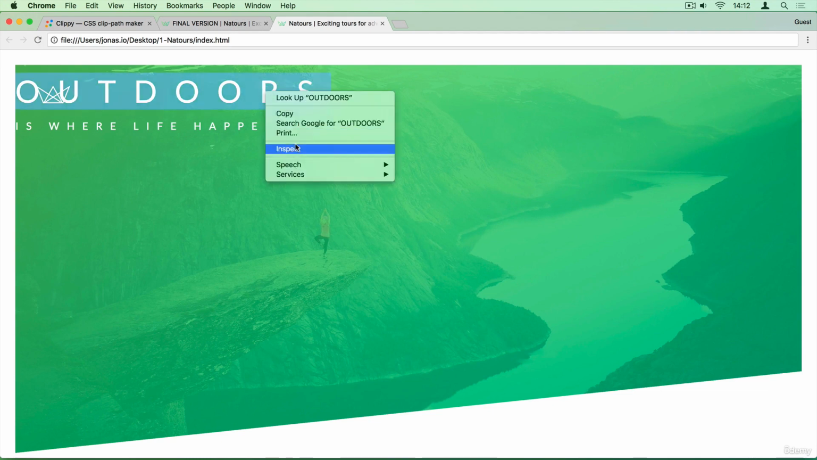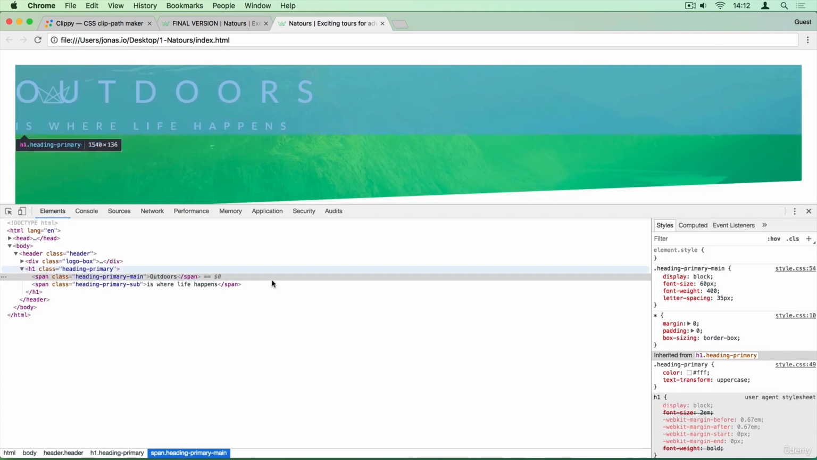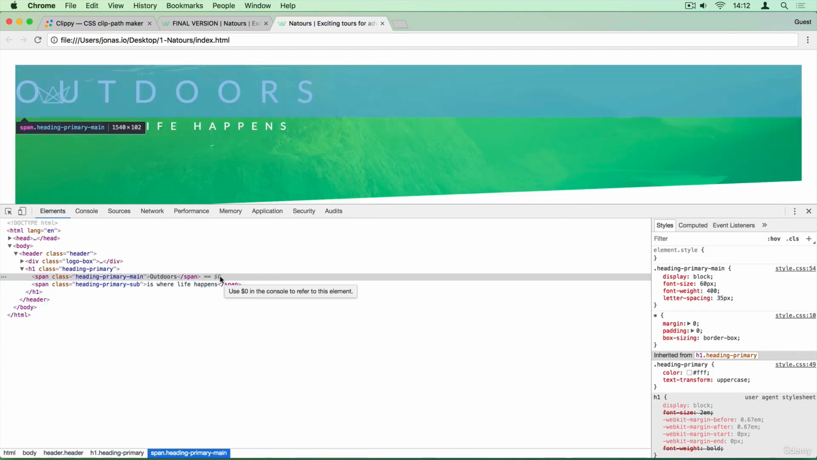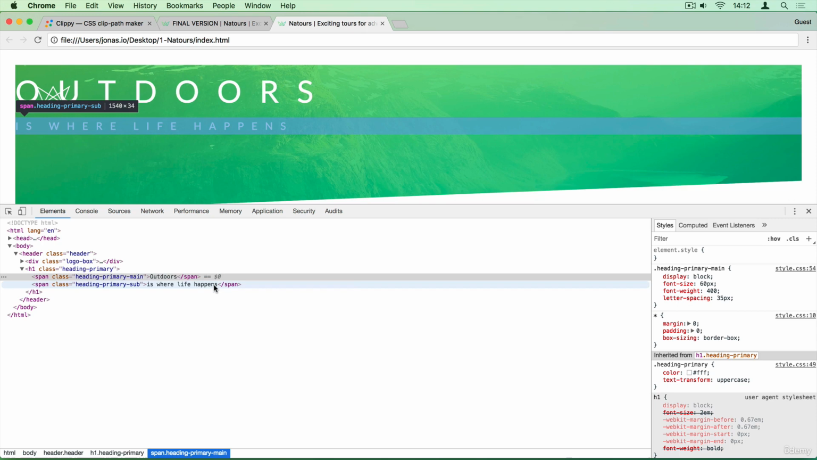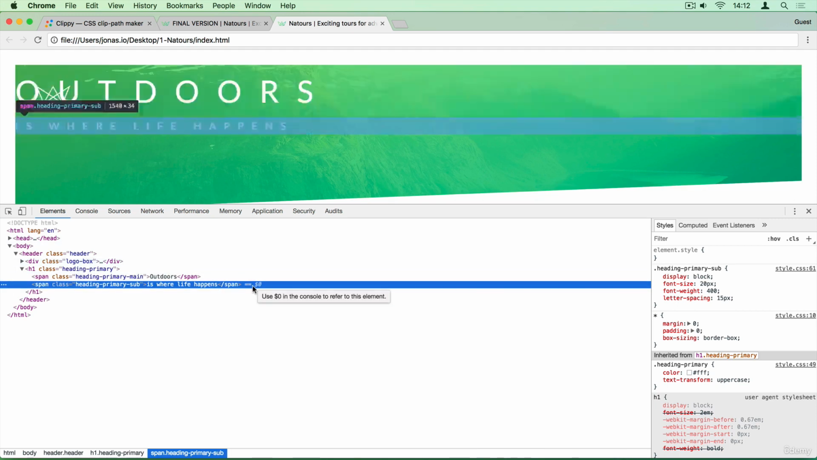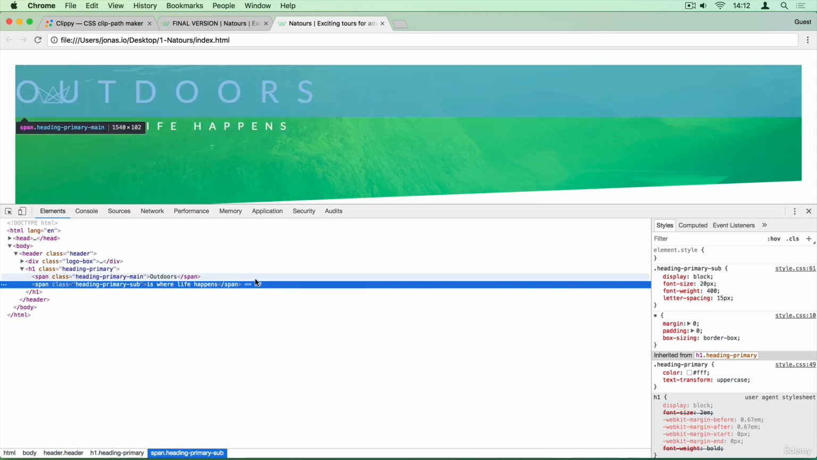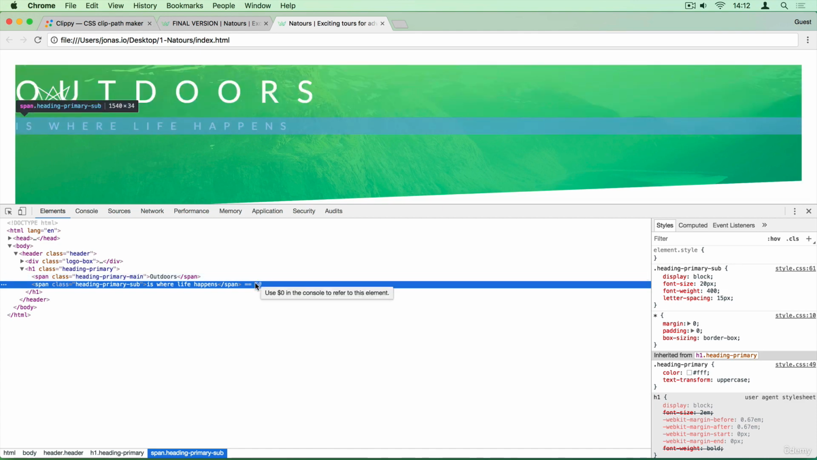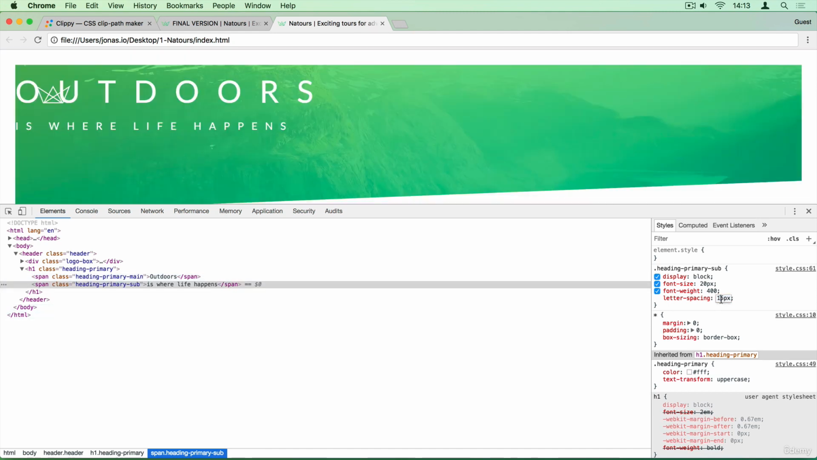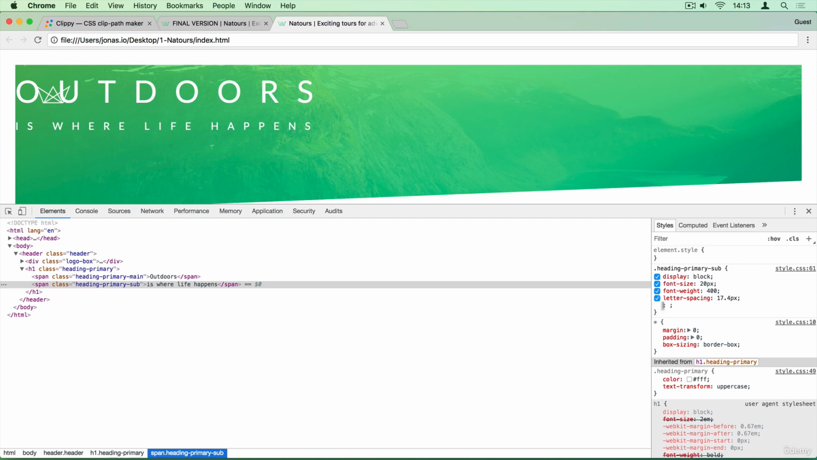Let's take a look at the inspector here, to see what's happening. And indeed, this is now a block and this is another block. It occupies 100% of the width, as you can see in the blue box, exactly like a block element should behave. And of course, this also forces them into another line. Now we need to slightly increase the letter spacing here. So 17 looks good. Maybe 17.5, 17.4. Okay, so that looks about right. So let's memorize this. So 17.4.